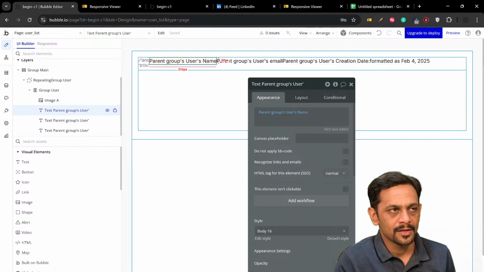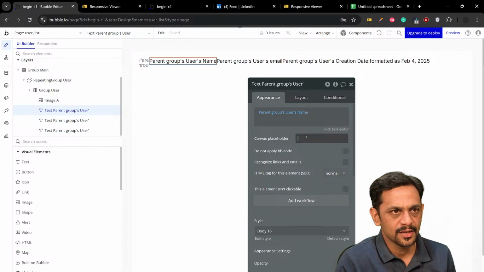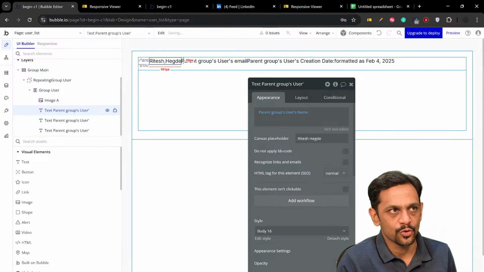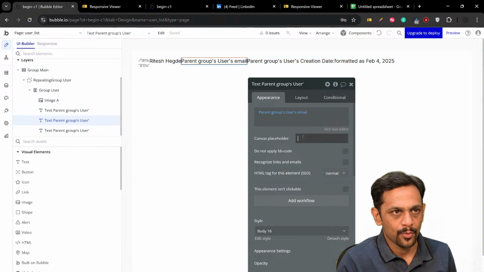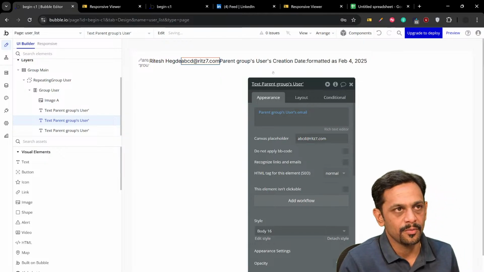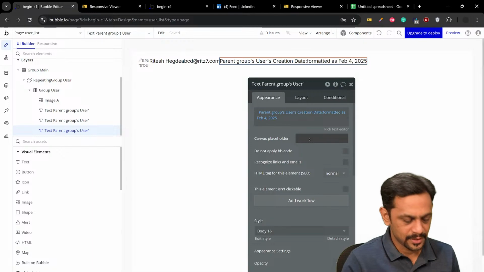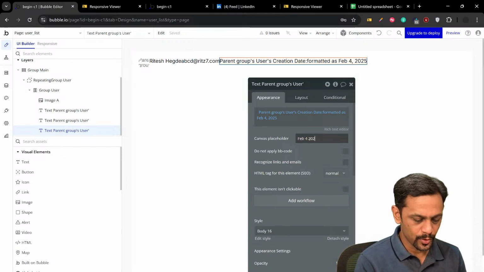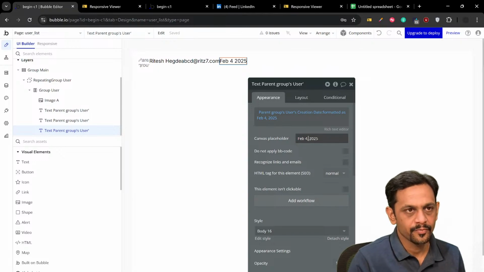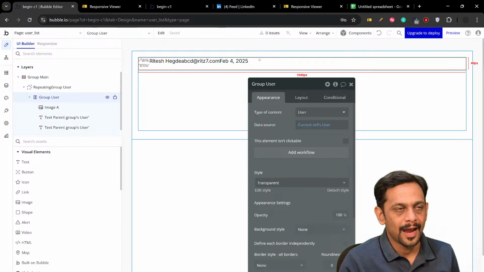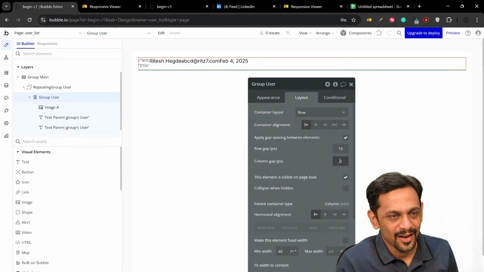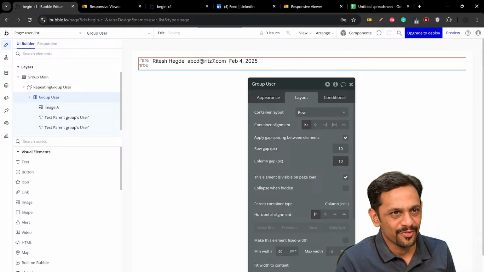I'm selecting this particular text box, and this is name. So I'm going to give a sample listing so we can see how it looks. Likewise, I'm going to give a sample here, abcd@7.com. I'm going to say this is Feb 4, 2025. And because these are sticking to each other, let's add some column gap of, let's say, 20.